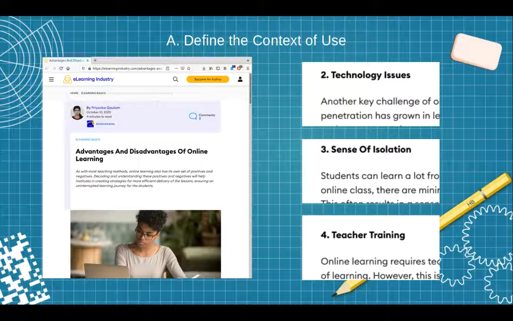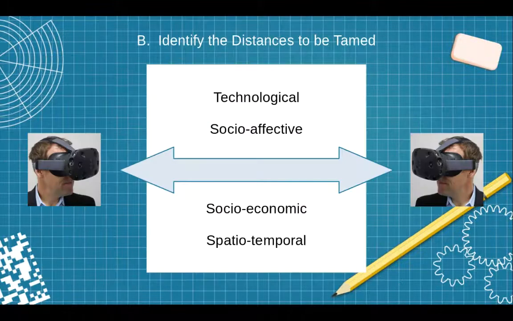So the context of use is that we try to fight the sense of isolation that you could have in online distance learning. And we also have technology issues with the VR headsets, of course, and issues with teacher training. So it has to be simple for the teachers.